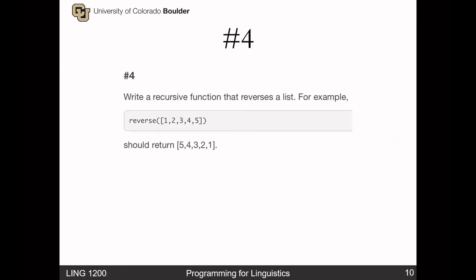One more. Actually, two more. These are gradually getting more difficult. Write a recursive function that reverses a list. For example, reverse 1, 2, 3, 4, 5 should return 5, 4, 3, 2, 1. All right, let's walk through this one.